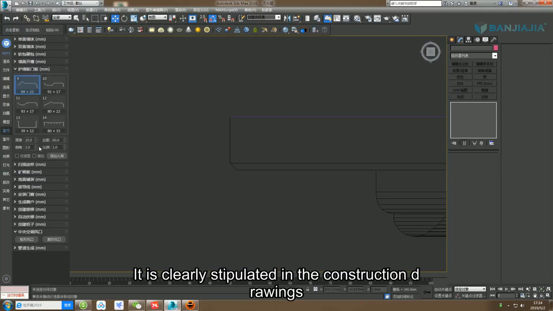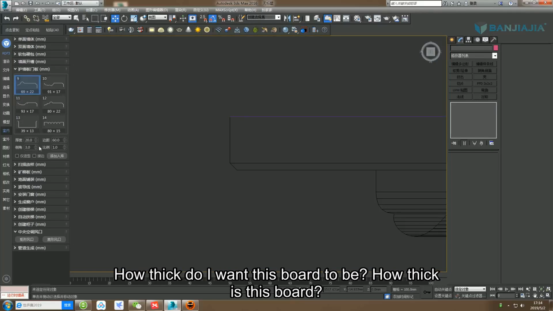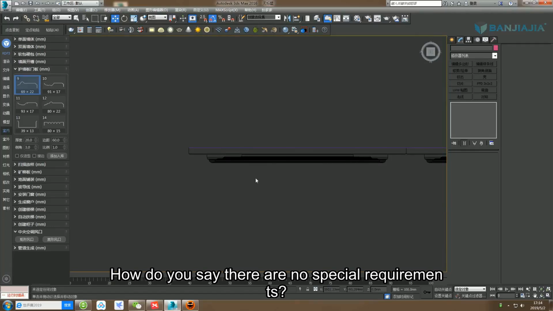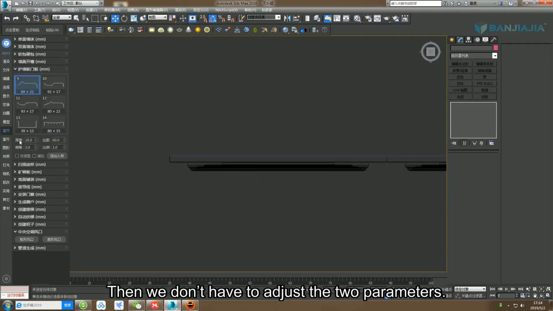That's special, either. It is clearly stipulated in the construction drawings. How thick do I want this board to be? How thick is this board? If he has such special requirements, you can use them. How do you say there are no special requirements? Then we don't have to adjust the 2 parameters.